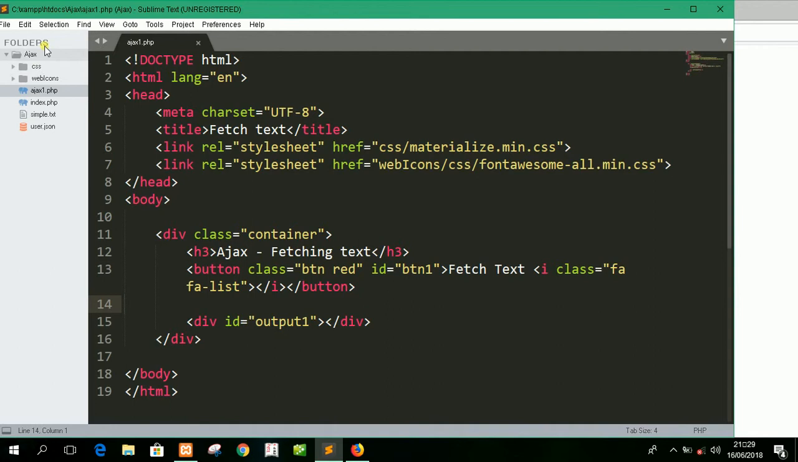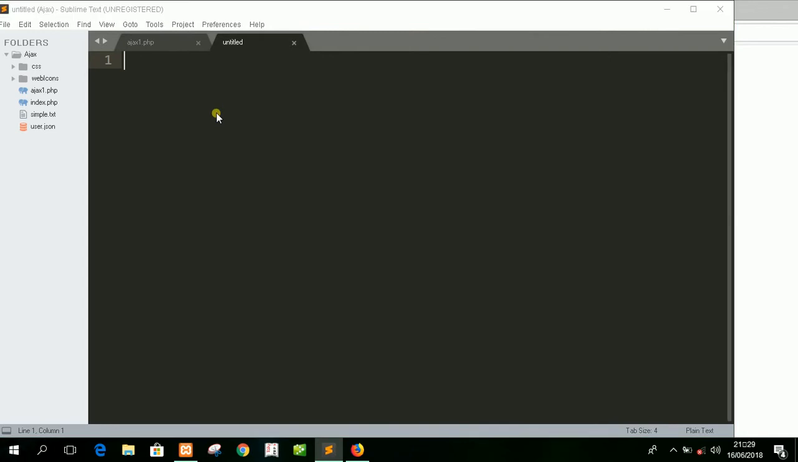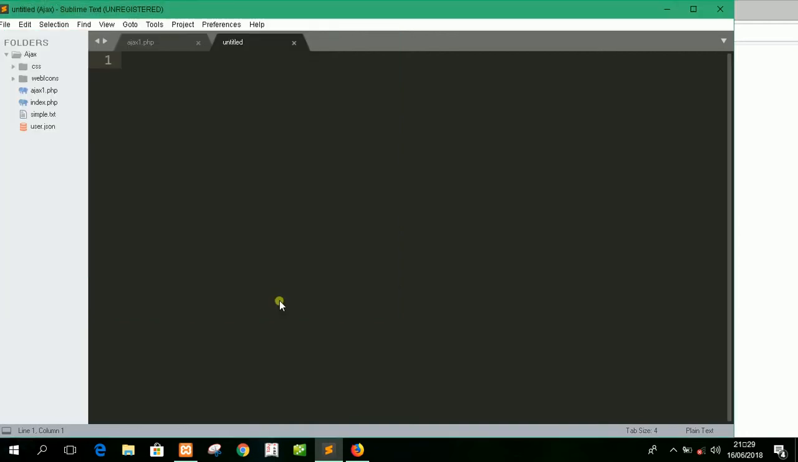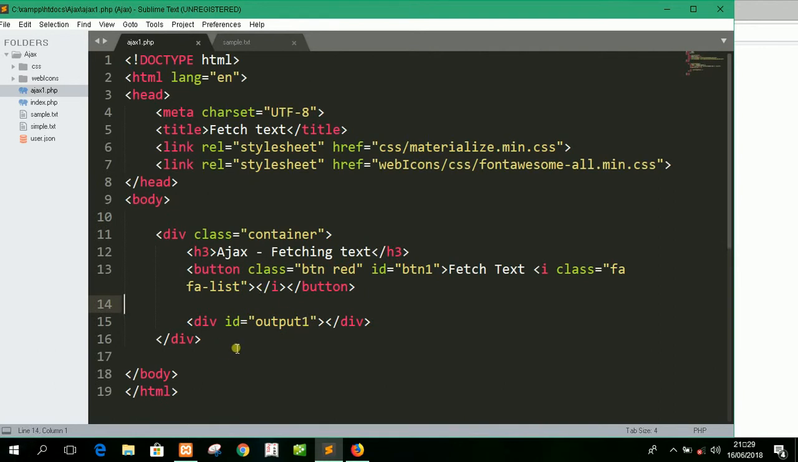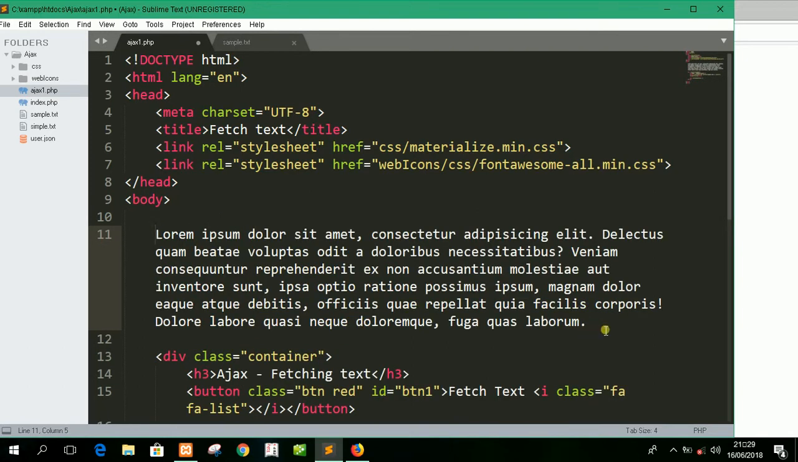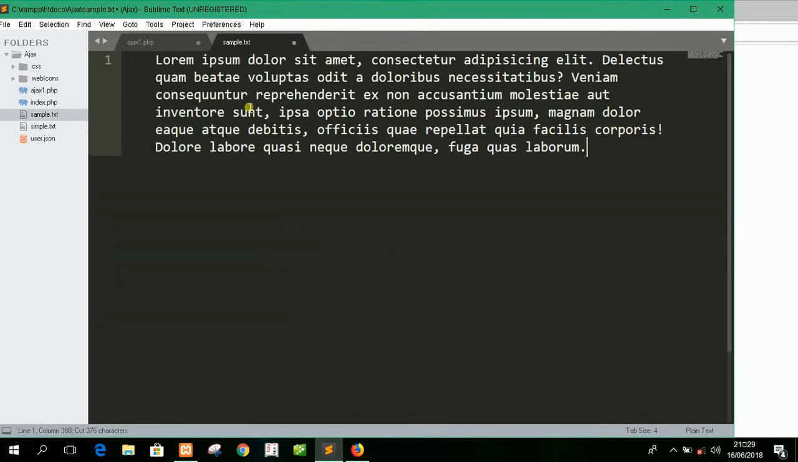So we are going to go ahead and create some simple text file, and I'm going to call it sample.txt, short for text. Let's save that. Now I'm going to come back in this HTML and I create some simple fake text, lorem 50 tab. So we just cut this and paste it this side. This is what we are going to be fetching. So basically that's what we need.